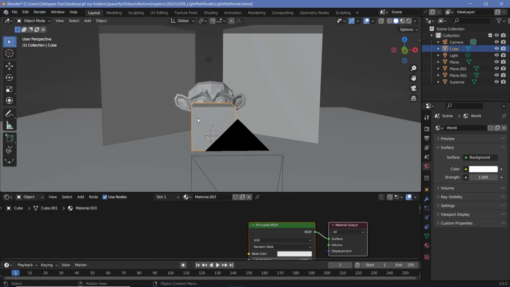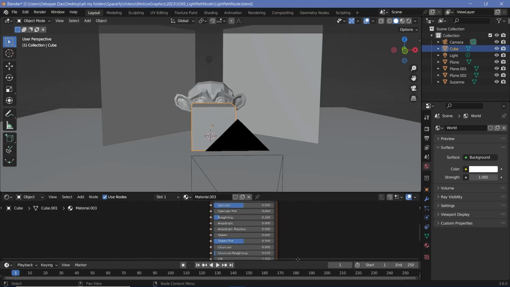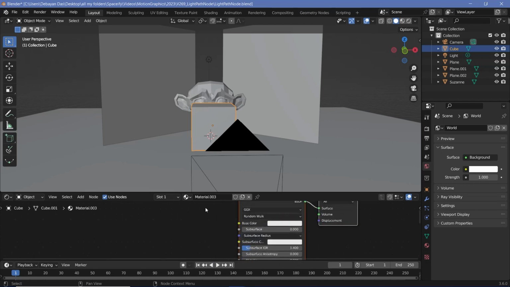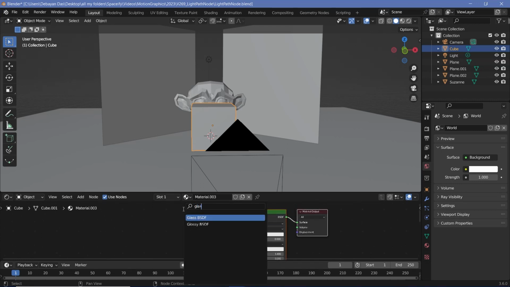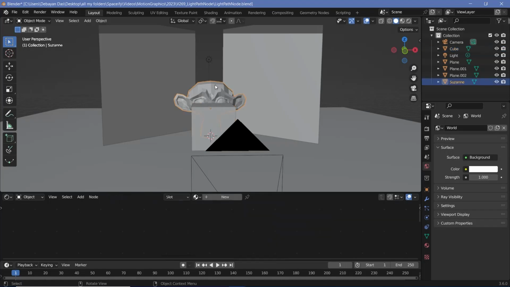For this block in front, we want it to be glass, so we've gone ahead and increased transmission all the way to 1, and I've reduced the roughness down to 0.1 as well. Again, we could have just used the glass BSDF and that would have worked just as well. Now the entire effect is going to come out from the material that we add onto Suzanne.